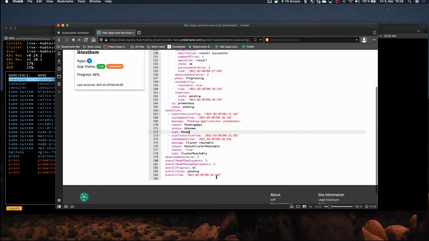And also in the conditions down here, you should see that everything runs in a second, as soon as all of those Prometheus pods are up and running. Should happen in a minute.